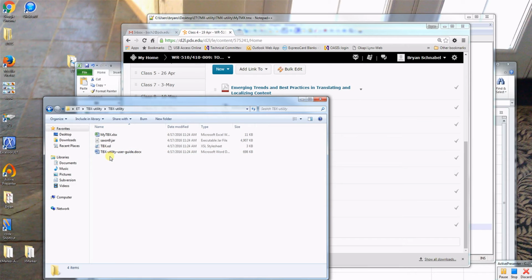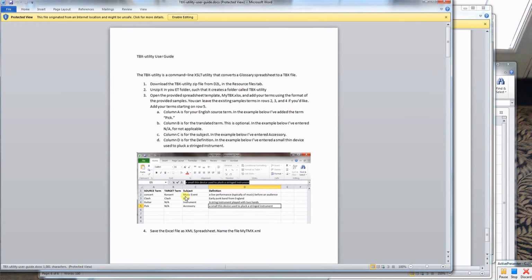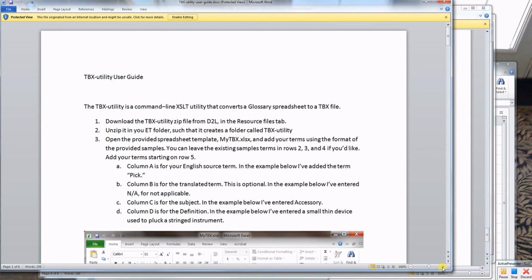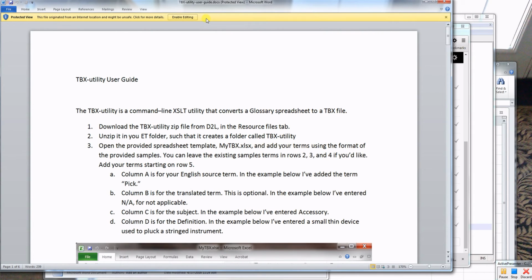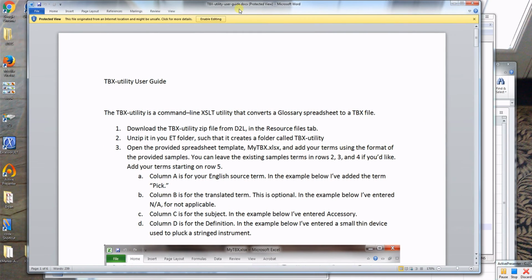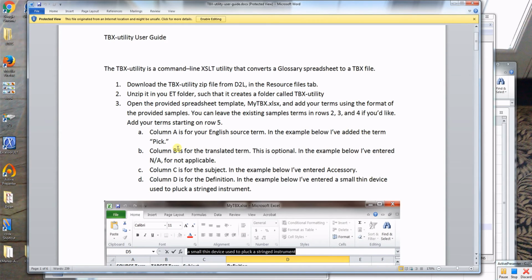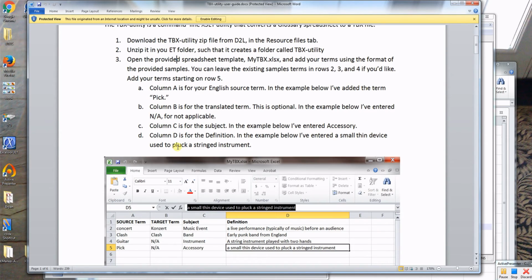It says to look for the TBX Utility User Guide and follow the instructions. Okay, so here's the TBX Utility User Guide. Make it big so that you can see it. It says that the TBX utility is a command line XSLT utility that converts glossary spreadsheets into TBX files. So the first thing I need to do is download it, unzip it in my ET directory, and then once I get there, you'll see that there's a template spreadsheet. In this case, let's just use that template spreadsheet and add to it.